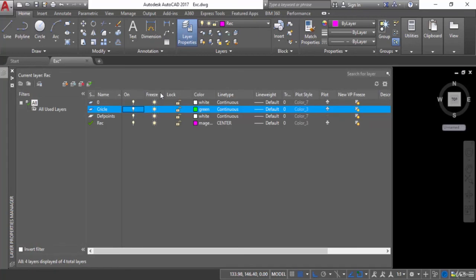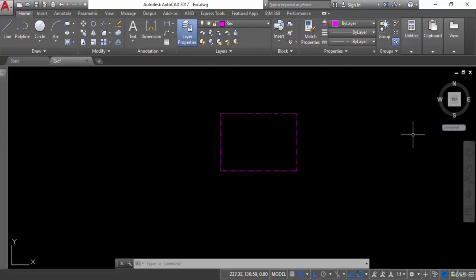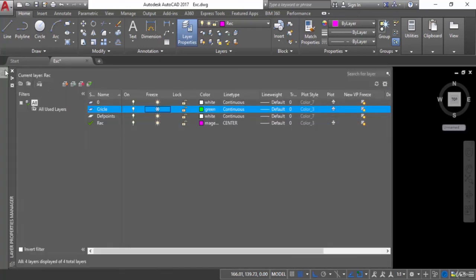Now there is another option, that is freeze. Freeze and the on off option are just the same. If you see, I will just freeze this one. Now this object is going to hide. But the difference here is that if your drawing is very large and you want to make space in the drawing, you can freeze that object, and that will increase your space. Now again I will go into the property palette and unfreeze this one from here.